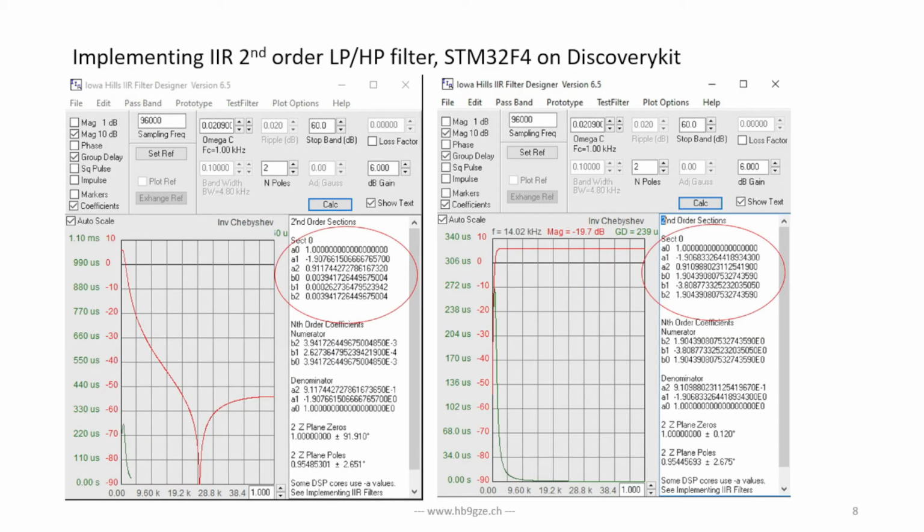So these are the 2 filters we designed for the low pass and the high pass. I think the left stereo channel is the low pass and the right channel is the high pass. You see here 96,000 Hertz sampling frequency and a corner frequency of 1 kilohertz for the low pass and the high pass. Rather high stop band attenuation of 60 dB. And both are inverse Chebyshevs that I've been choosing here. And you see the filter performance here on the graph. And on the right side, you get the parameters.